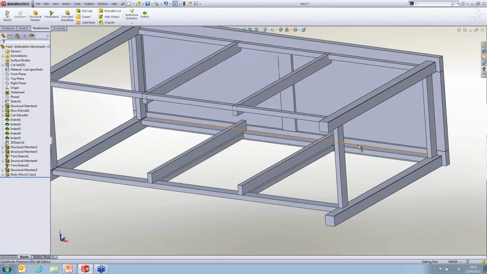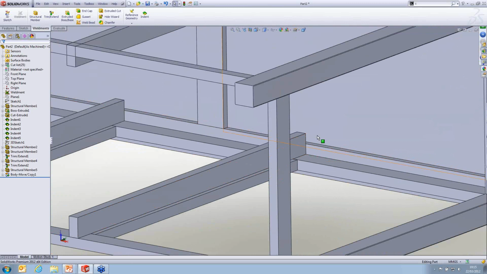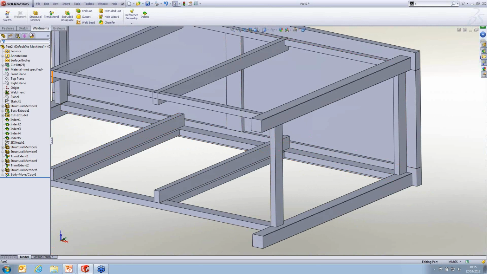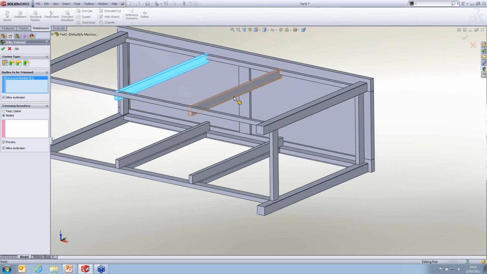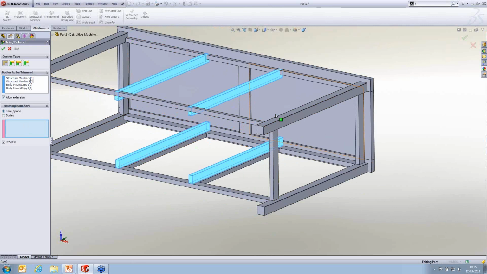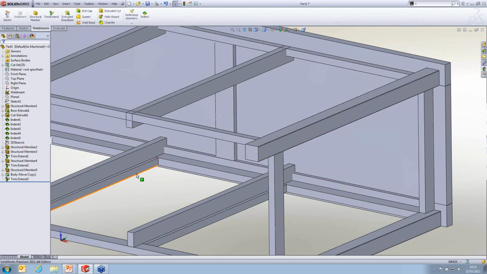Now if we take a look at the underside, these members aren't actually the full length, they need to go up to this face. So I'm going to use trim again, but if you've toggled on the option to allow extension, what we can do is actually extend these in the same tool. So I'm going to select those 4 members and choose a face to extend them to, and you'll see that they extend in length to meet that face.